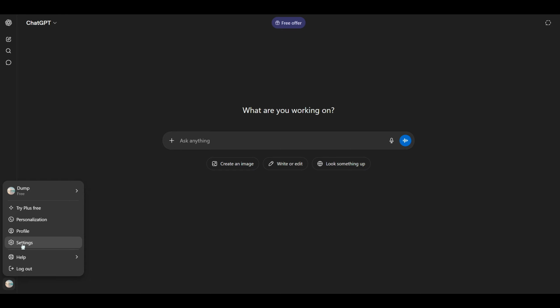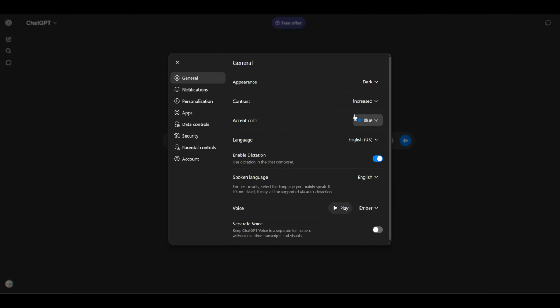From that menu, click Settings. This takes you to the main settings window where different preferences are organized by sections. Stay on the General tab. That's where we'll make the change.